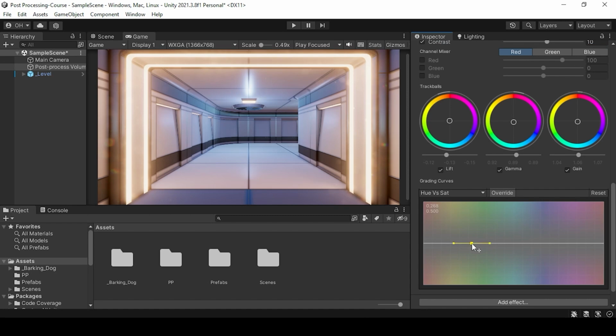Now if you change its vertical position, you can see that the image becomes more or less saturated. If you want only the orange neon light to glow and the rest in grayscale, all you need to do is to add 2 additional points on the curve and adjust the curve so the rest of the colors are grayscaled. And if you want to change the orange to another color, you can do that by adjusting the hue versus hue grading curve.